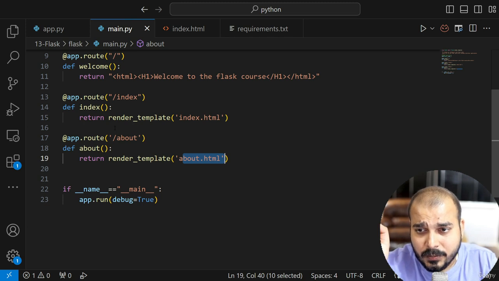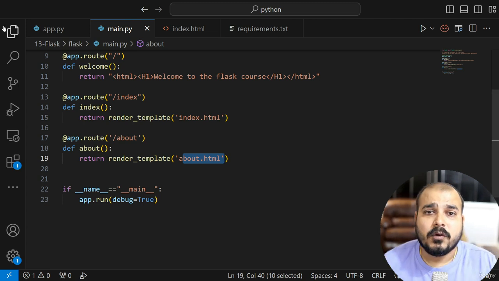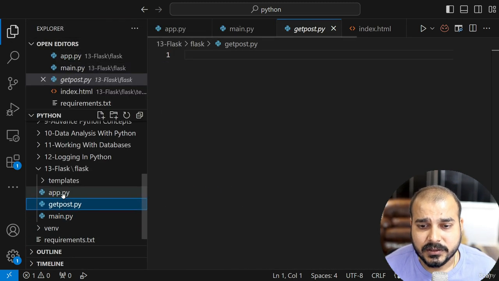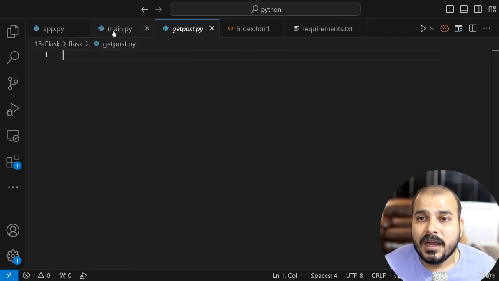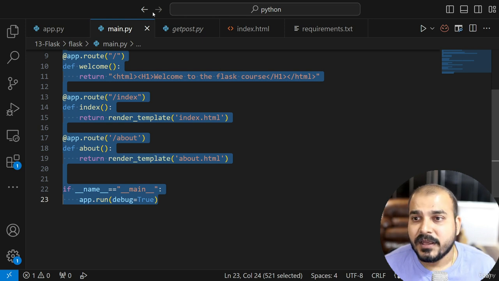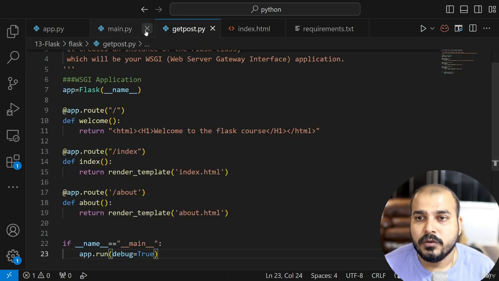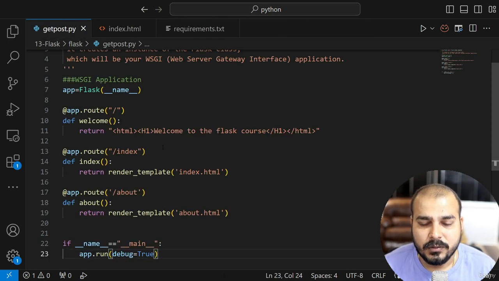Now let me do one thing. Let me go ahead and create one file. I will just write get post. So the get post.py file is basically there. I've already created this. I will copy this same thing and paste it over here just to show you the new execution with respect to get and post.